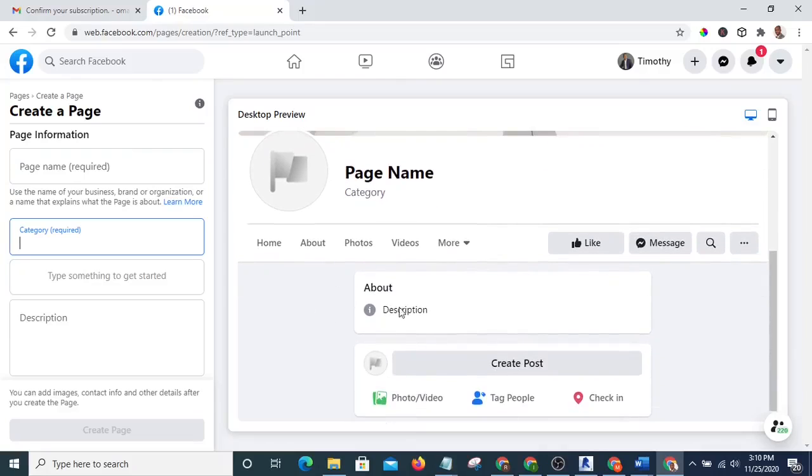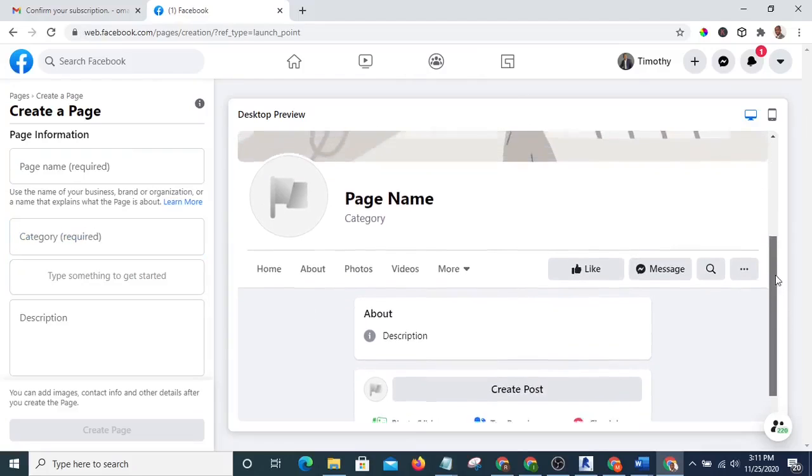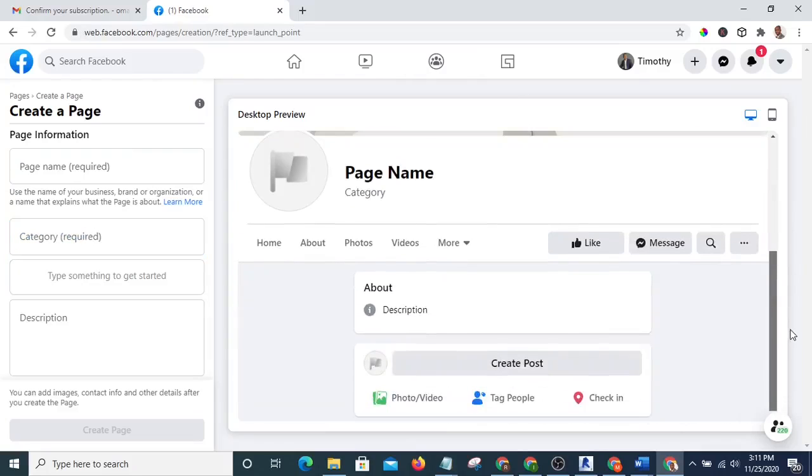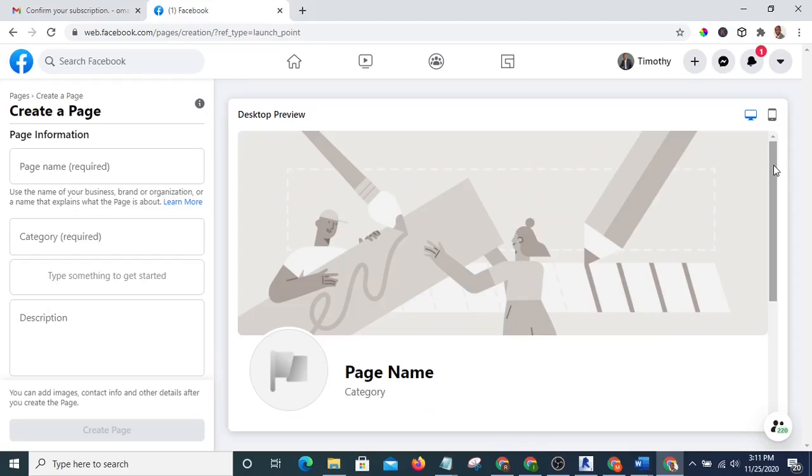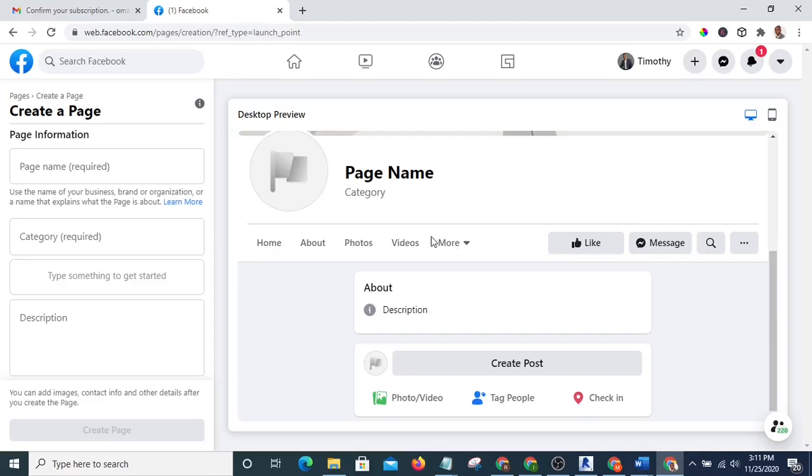Then after you have done that, you have created your page successfully. Then the next thing is you will invite your Facebook friends to like your page. Then you also create some posts so that you start warming up your page. You cannot start running ads immediately.